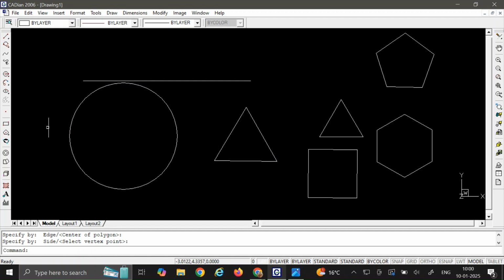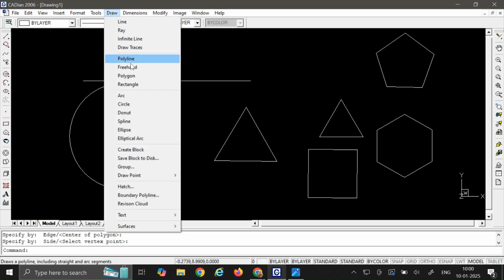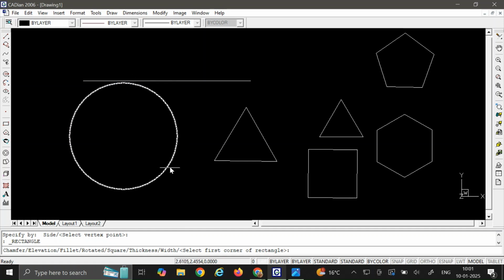And finally, let's go for the rectangle. So the rectangle option is either here, or you can go to the draw command and select the rectangle. When you come to the rectangle, you see there is not a single dimension because it has two different dimensions, one length and one height, right?